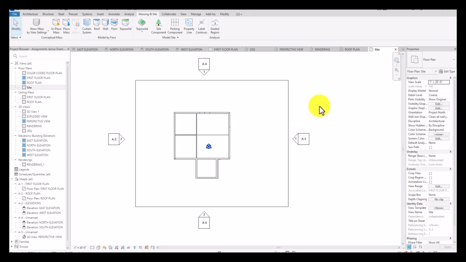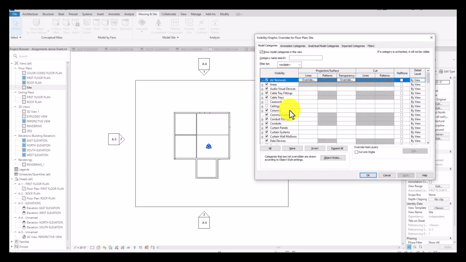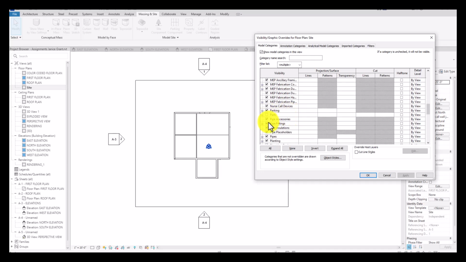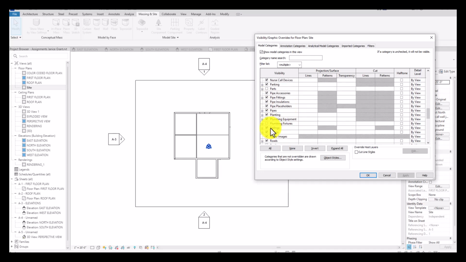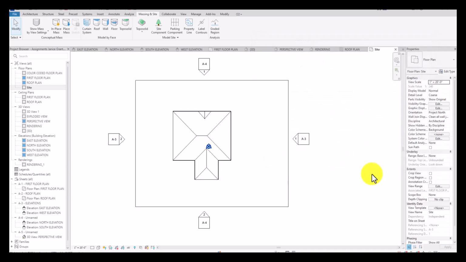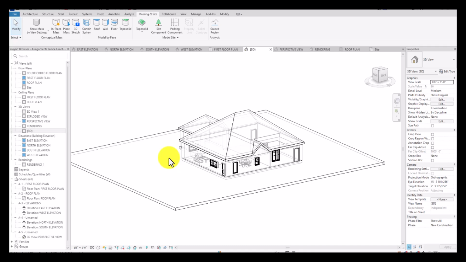You would have to type in VG in order to go to the model tab and scroll down to the R's to pick up your roof if you'd like to put it back there, just in case you needed it. Put a check mark in roof and pick OK so that it's there. I like to work in the 3D view, so let's go ahead and double click in the 3D view to take a look at it.